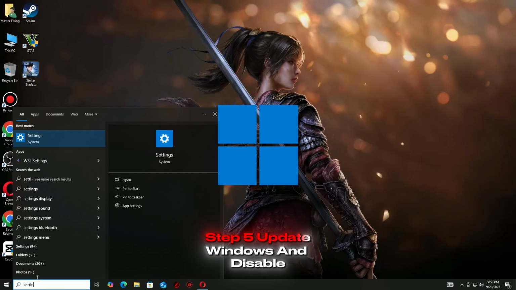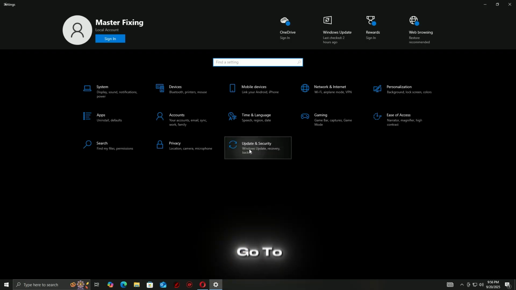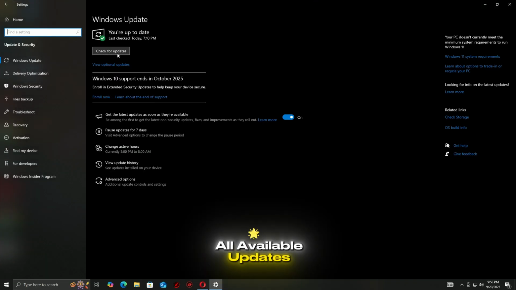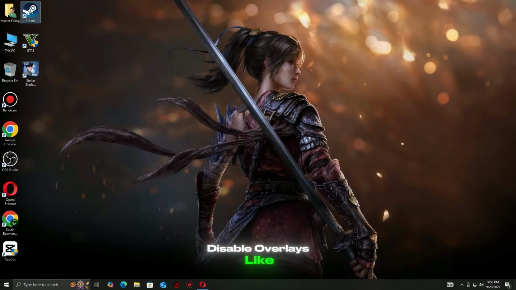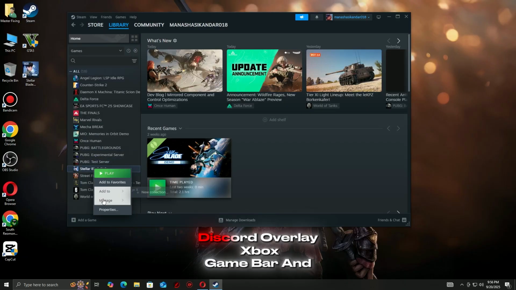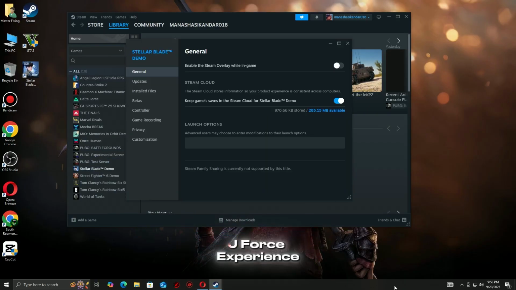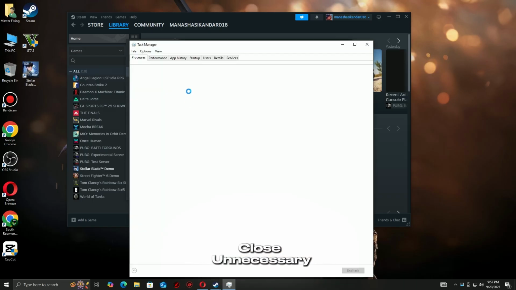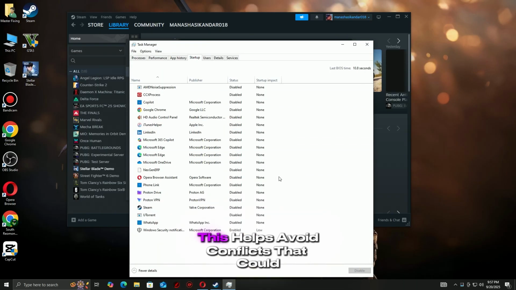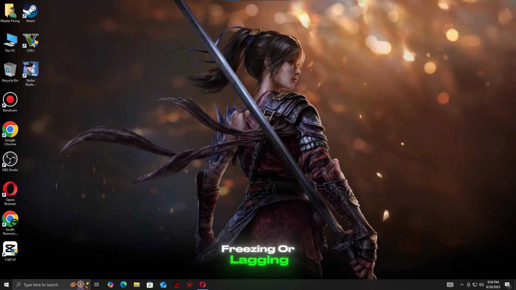Step 5. Update Windows and disable overlays. Go to Windows Update and install all available updates, including optional driver updates. Disable overlays like Steam Overlay, Discord Overlay, Xbox Game Bar, and GeForce Experience. Close unnecessary background apps through Task Manager. This helps avoid conflicts that could cause crashing, freezing, or lagging.